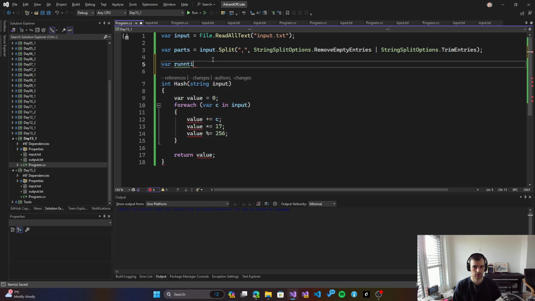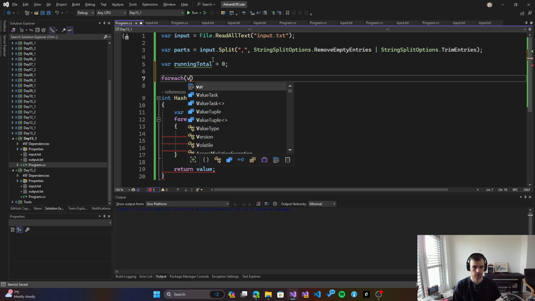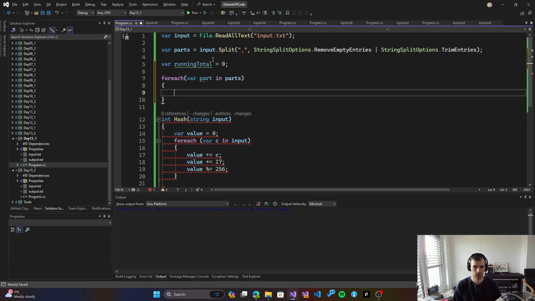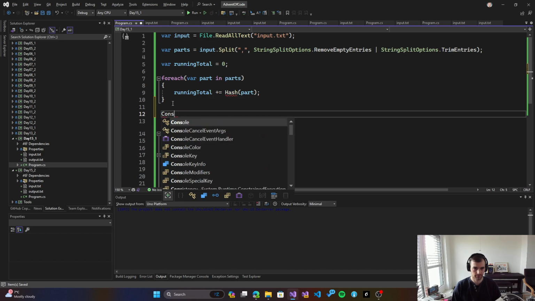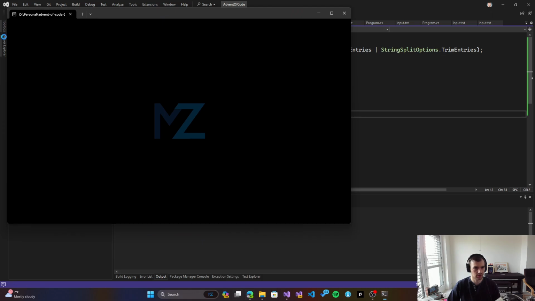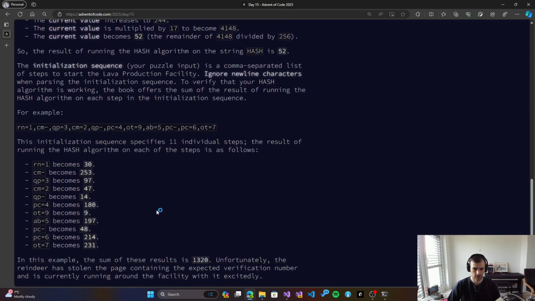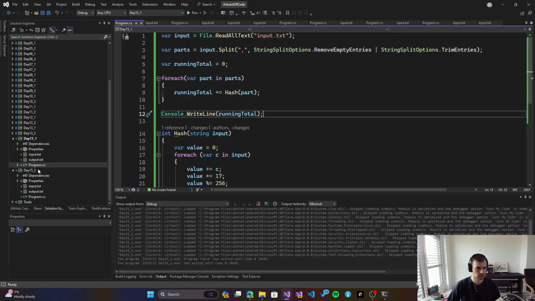So running total is 0, and then for each part we do running total plus equals the hash of the part. Now, if I didn't miss anything in the description, we should get the proper result here: 1320. So let's see if this works on the big input as well.